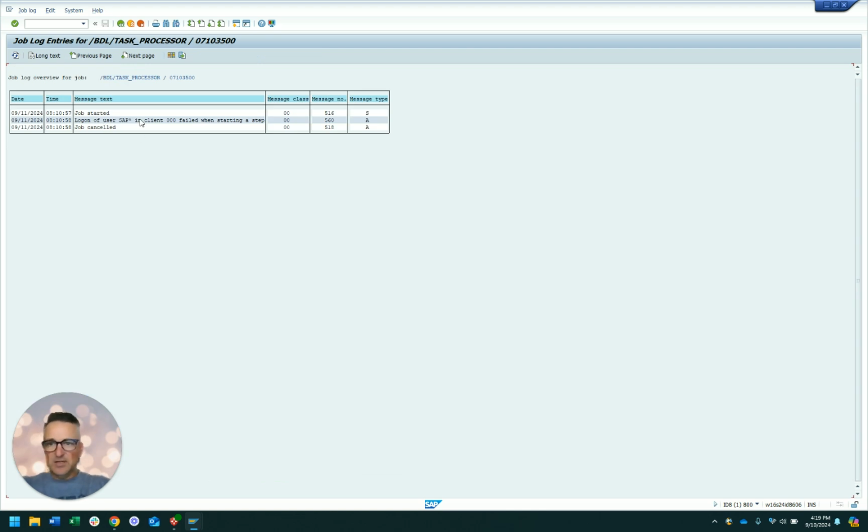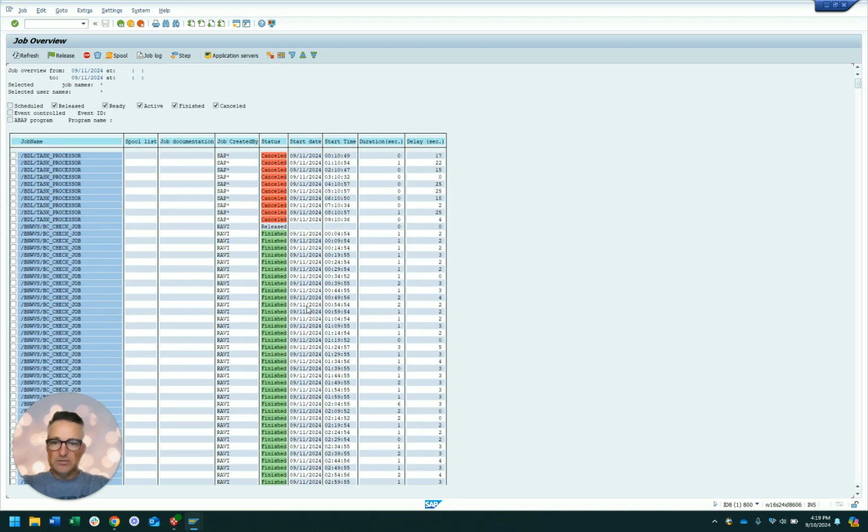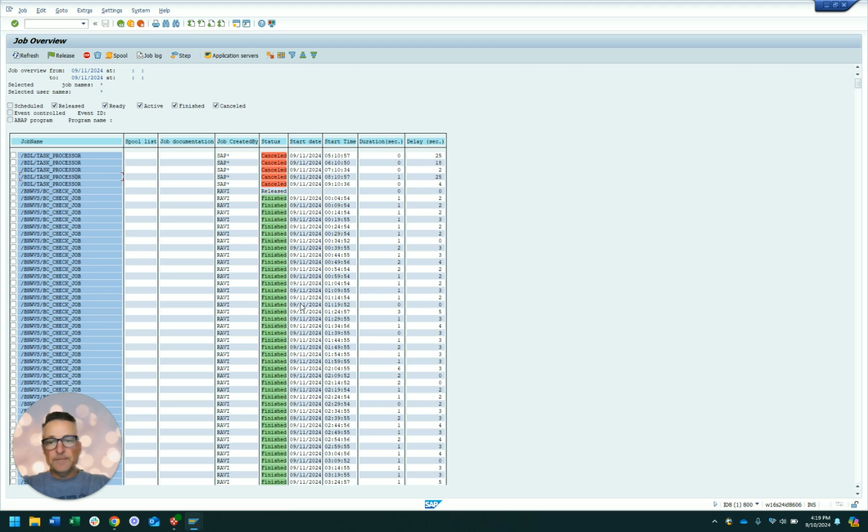This one just happened to fail because SAPstar tried to log into client 0 and that failed. Probably SAPstar is locked in 000, and so that user login failed. But it's very difficult to go through these logs to look for anything meaningful, and also the alerting can be very difficult.